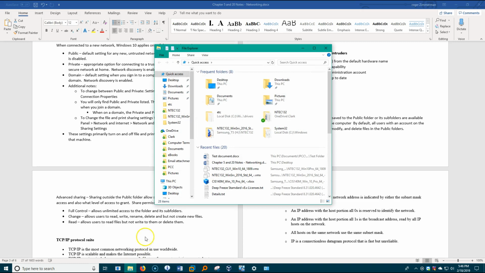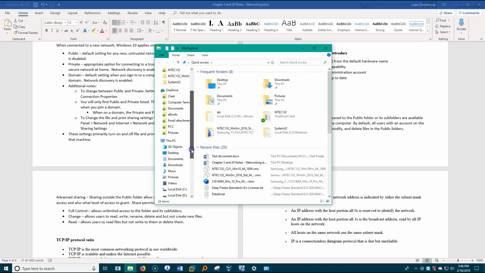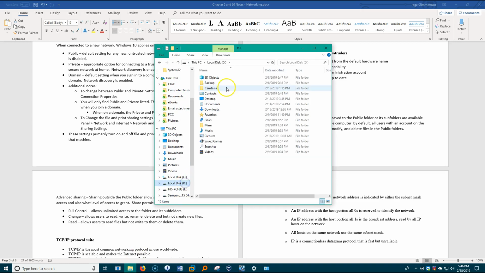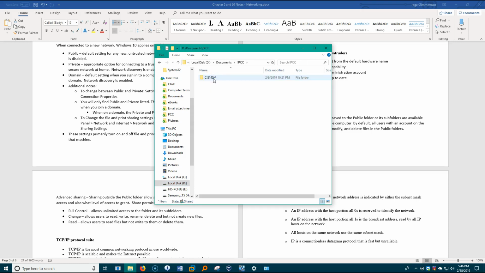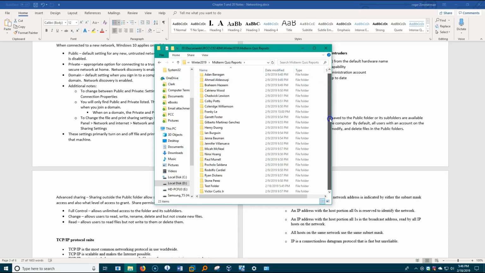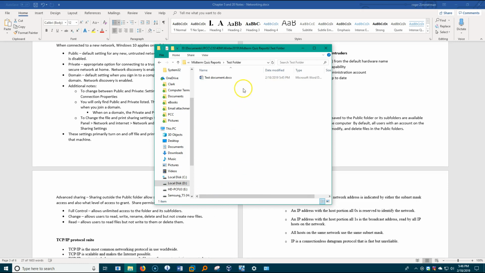So let's open up my File Explorer, and I'll go to D, which is my Documents folder here, and I'll go to PCC, and here's our class. I'll just click that. And here, these are all the reports. These are the folders where I have the reports that I sent out before the midterm, but I did put one in here called Test Folder, and I will look at that test folder. It's got a test document in it.